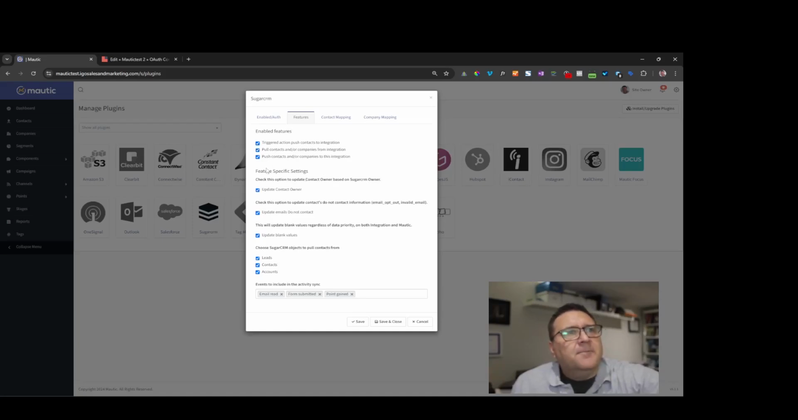Some other things, you can update the contact owner. This is useful if you have lots of different people sending out emails from Mautic. Obviously you want to send it out from the contact owner, so you want to sync that. That's a good idea. You also want to update emails do not contact. So if the person unsubscribes in Mautic, it will unsubscribe them in SuiteCRM, just in case you're using both, or at least you'll know on the SuiteCRM side that they have unsubscribed. So your sales rep is going to know that.